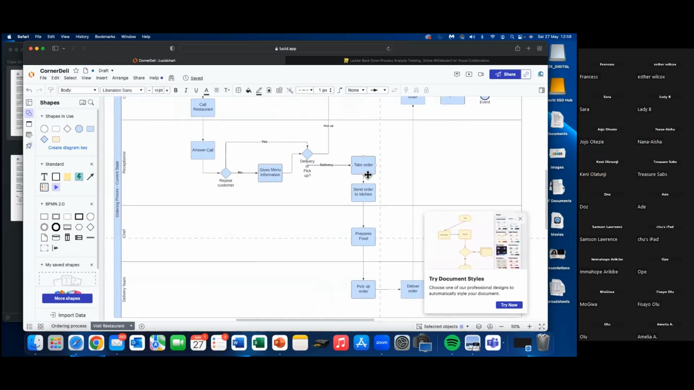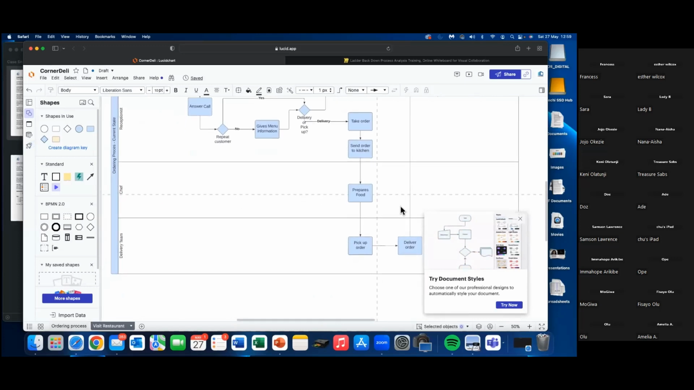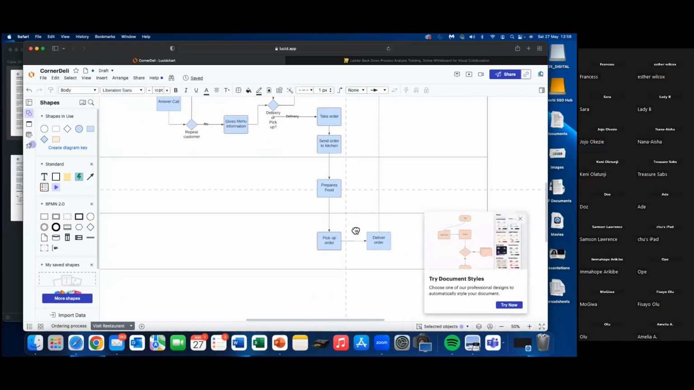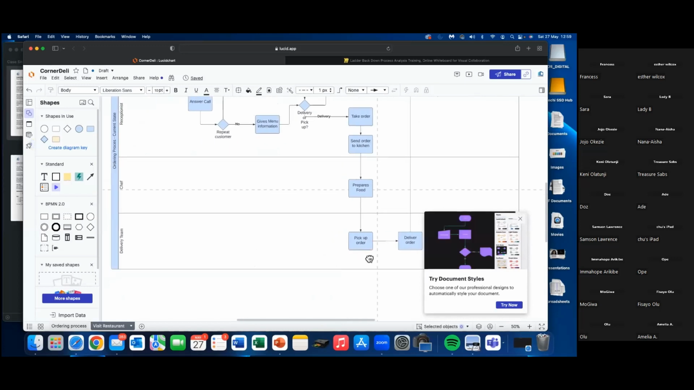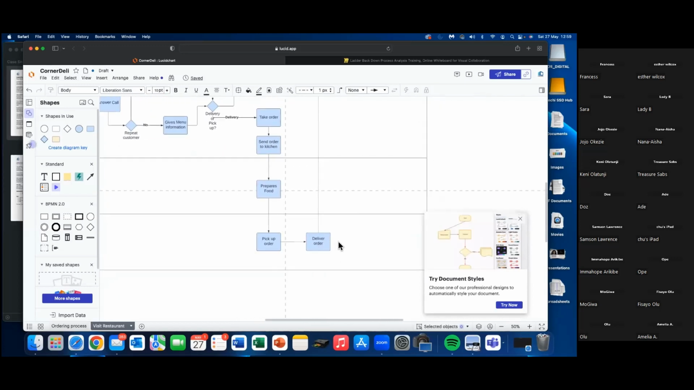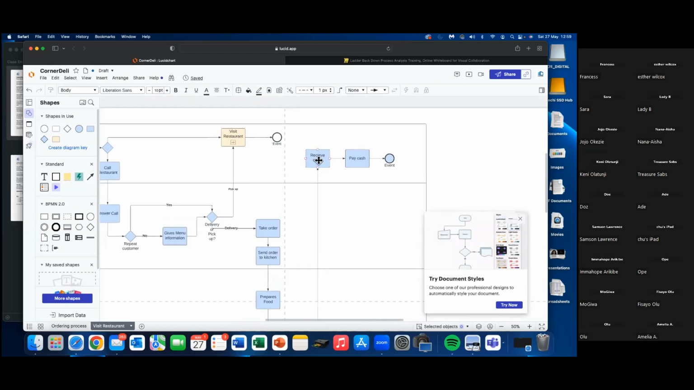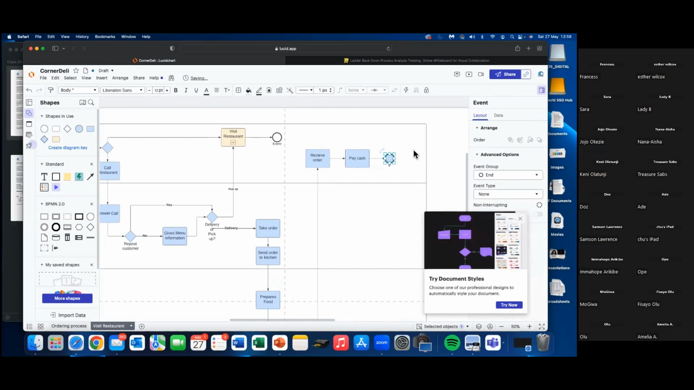Once the order has been taken over the phone, the receptionist sends the order to the kitchen. The chef prepares the food. They send it to the delivery team who pick up the order. The delivery team delivers the order. The customer receives the order and pays cash, and the process ends. So the event here is end, the process ends here.